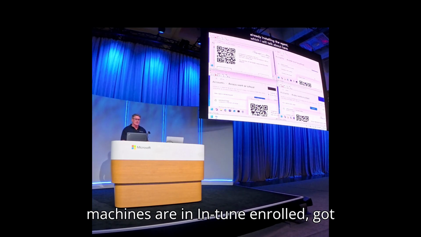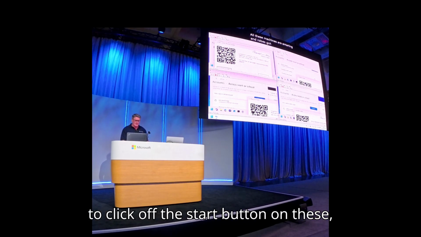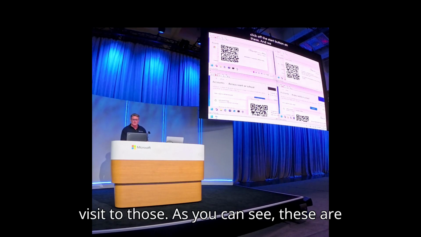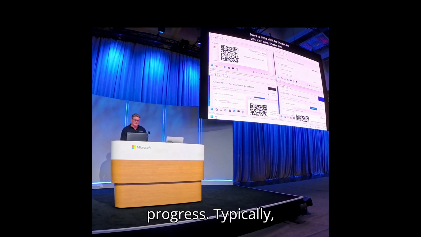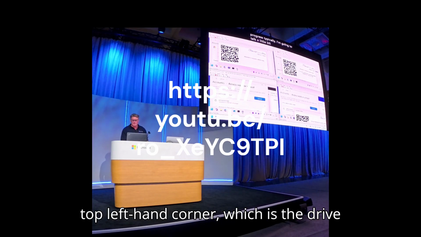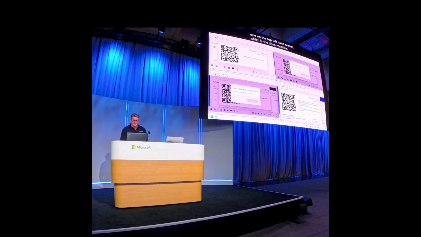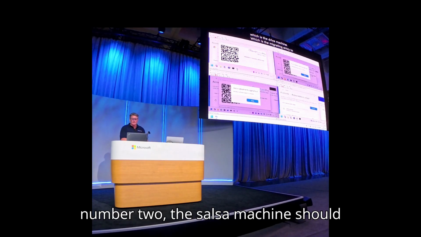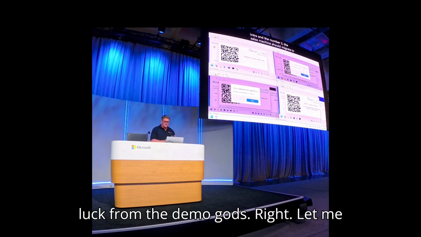All these machines are Intune enrolled, and have Outlook all configured. I'm just going to click off the Start button on these, and we will come back and have a little visit to those. As you can see, these are the notifications, migration in progress. Typically, I'm going to talk a little bit about the workstation migration, but the one in the top left-hand corner, the Jive machine, which is migrating Entra to Entra, and number 2, the Salsa machine, should migrate in about 10 minutes with a bit of luck from the demo gods.